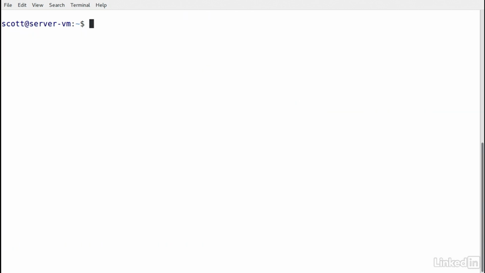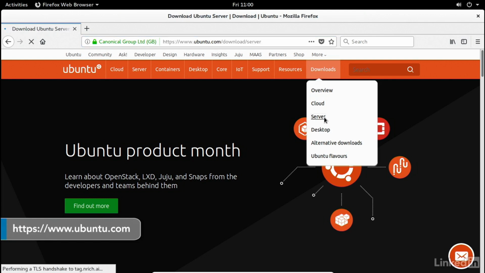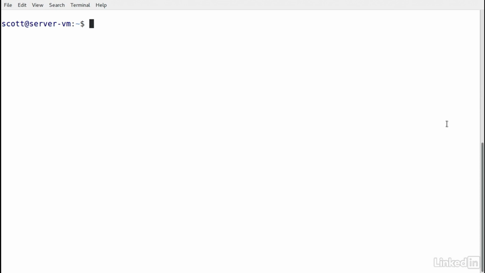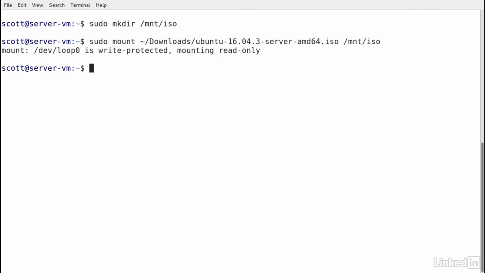Now I need to download an image from which I can get some files that will let me netboot clients. I'll download the Ubuntu server image here. Now I'll mount it. First I'll create a mount point, and then I'll mount the image into that path. And then I'll copy the contents of the install netboot directory into the var lib tftp boot directory.